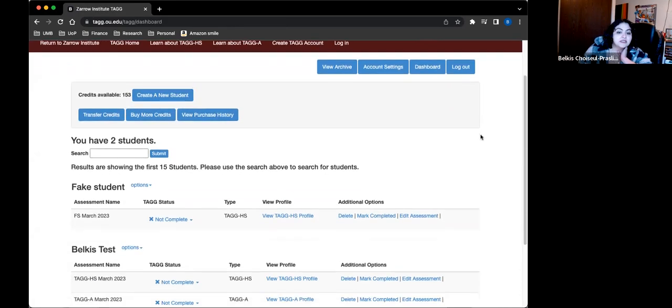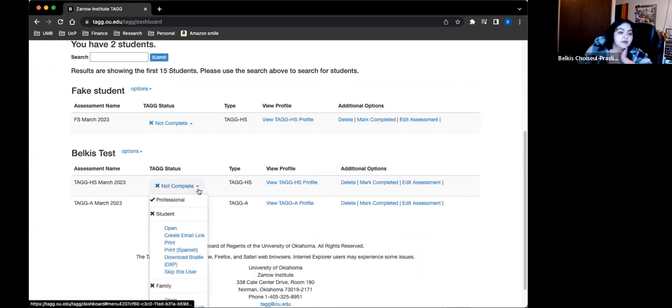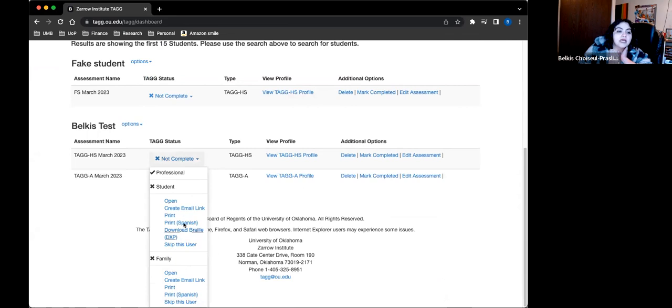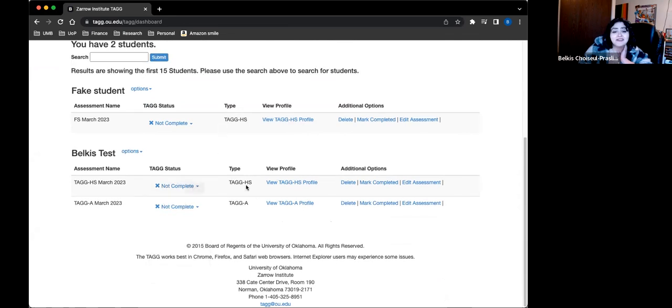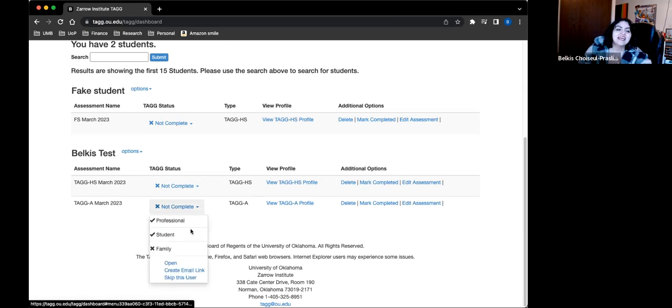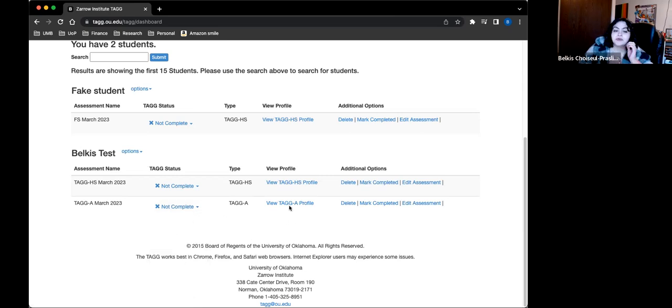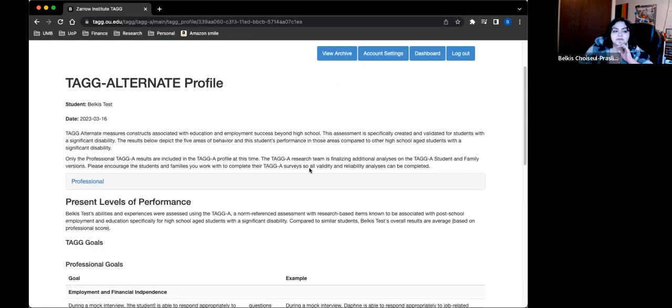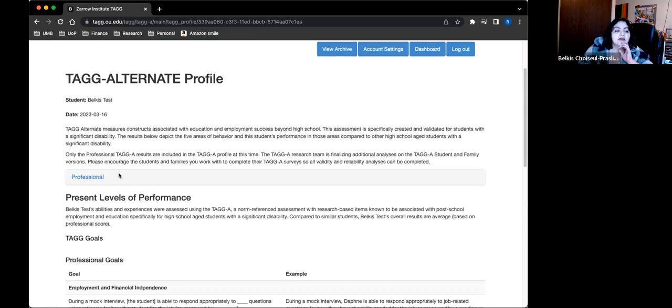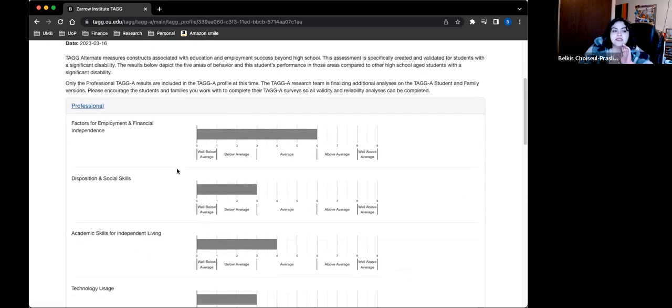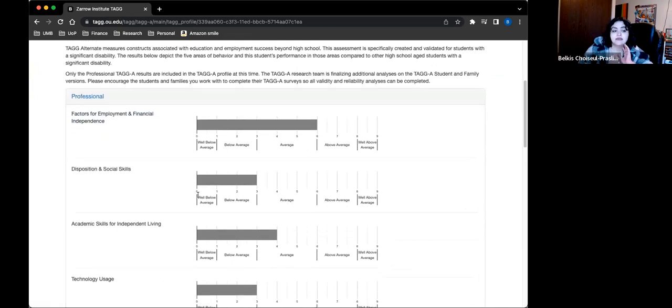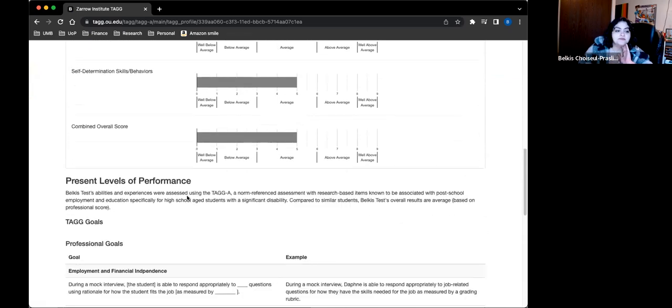Let me make sure there's no other thingies. That's pretty much the features. Like I said, there's like 8 buttons. Very little you can do to mess anything up other than delete when you didn't need to. And then for the TAGG-A, it looks exactly the same, but I am going to show you just what their profile looks like. And this is TAGG alternate. Only one version was done, but it is for the areas that the TAGG alternate assesses. So all of these areas.